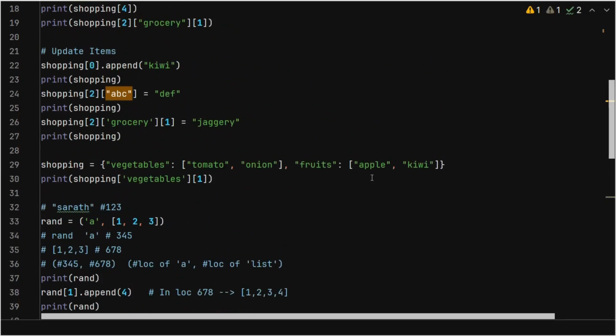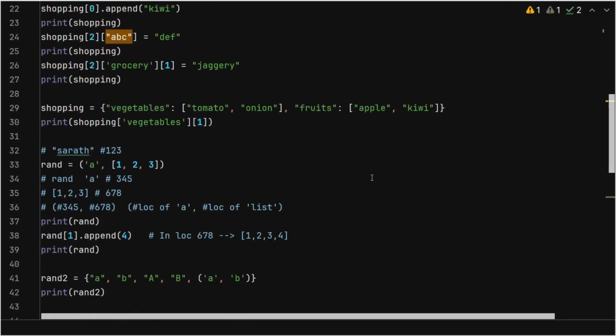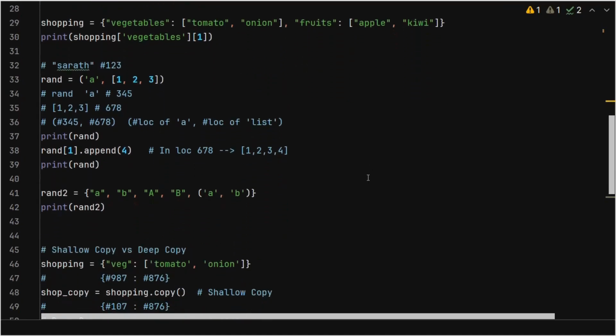Then what we have seen. Though tuple is an immutable object, when it has a list inside, we can still update this list.